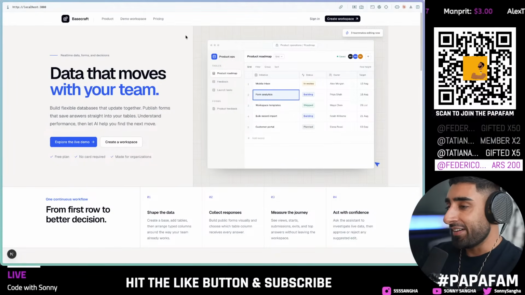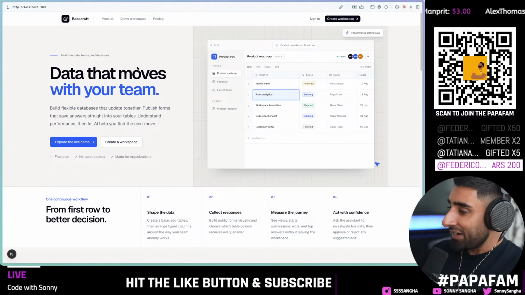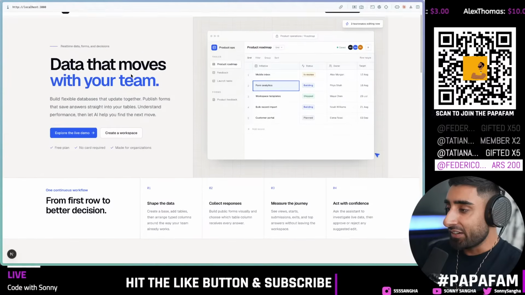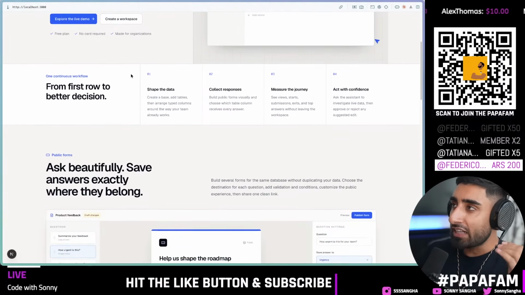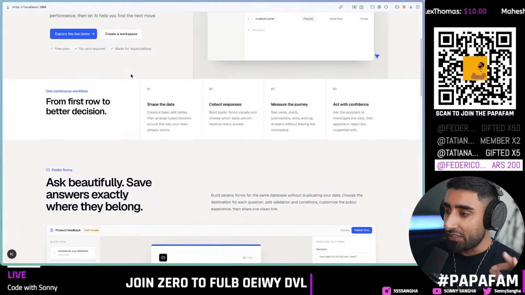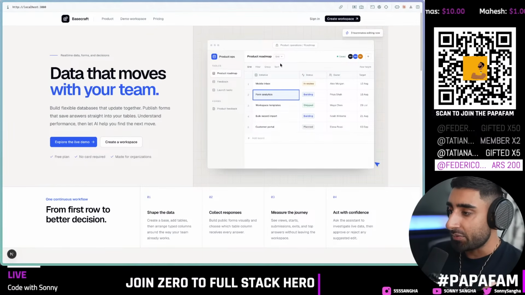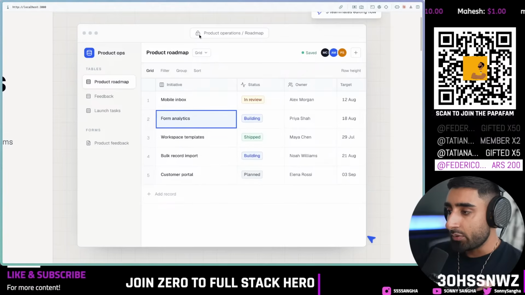Guys, check it out. We have Basecraft, right? I wasn't sure about the name, but here we go. You've got the demo, and the demo is so clean. It's one of my cleanest finishes for an app, I'd say. In this case, we have the beautiful Airtable design.